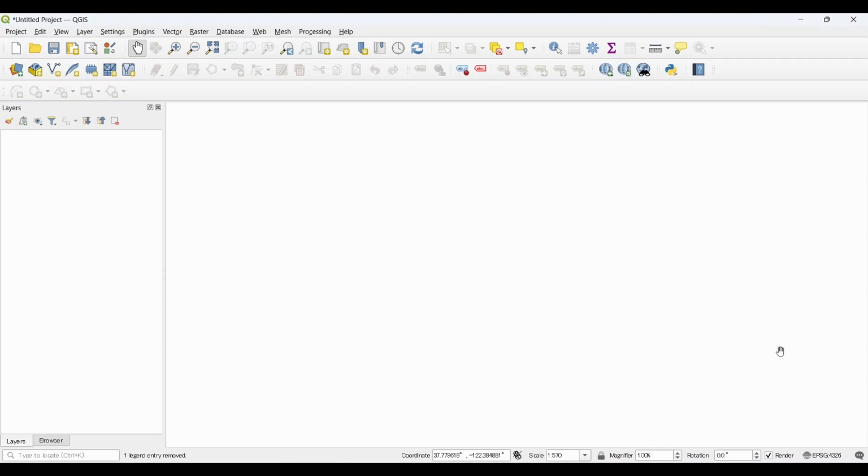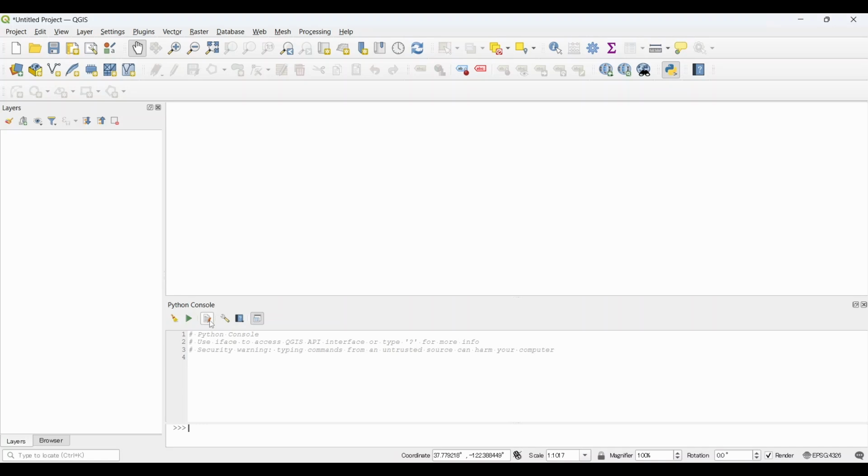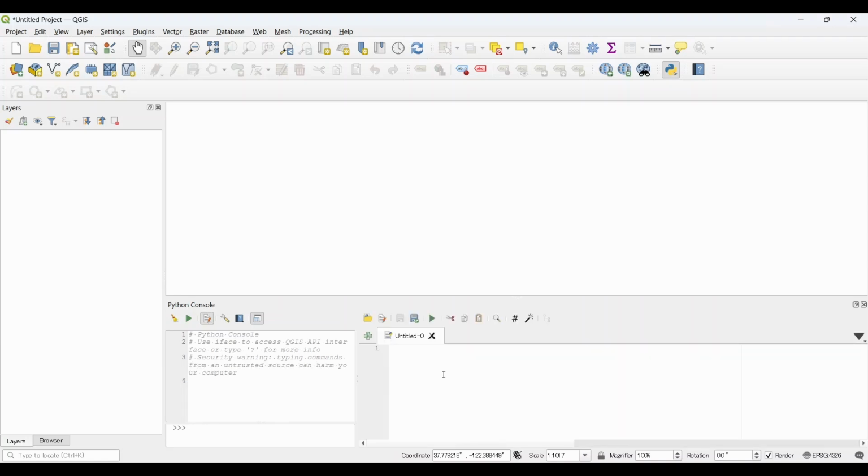In this tutorial, we will load a vector file in QGIS using Python. To write the Python code, click Plugins menu and then Python console. Now click Show Editor. Here we can write our Python codes.